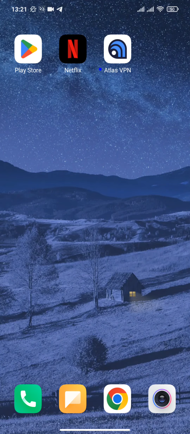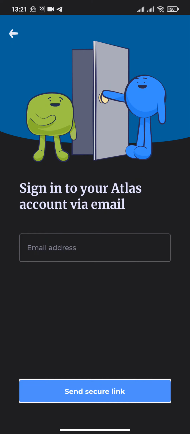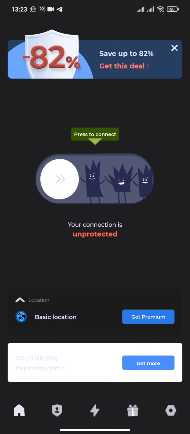Now to change the IP address of your location, open the app and sign into it. If you don't have an account, then you need to create a new account. Now when you're in the app, you can change the location by simply tapping on this button.